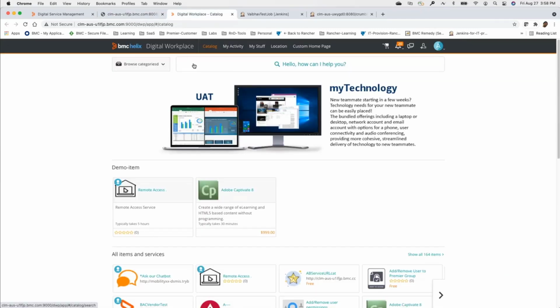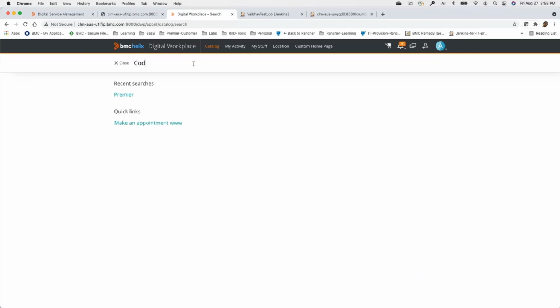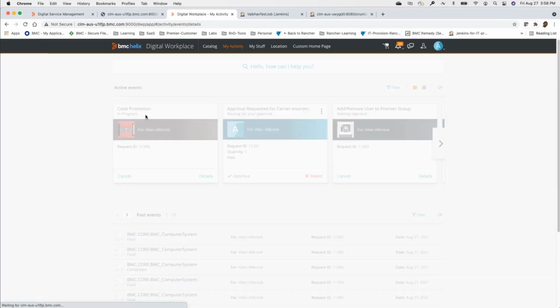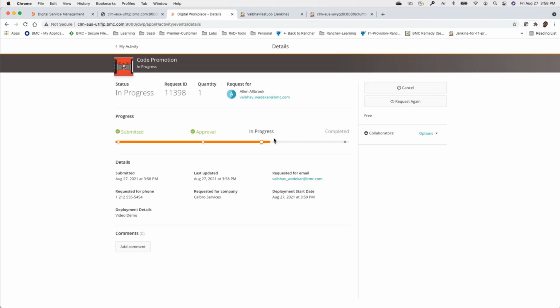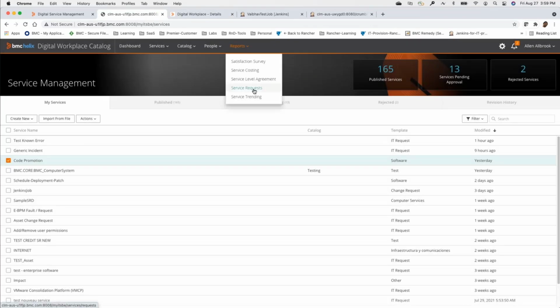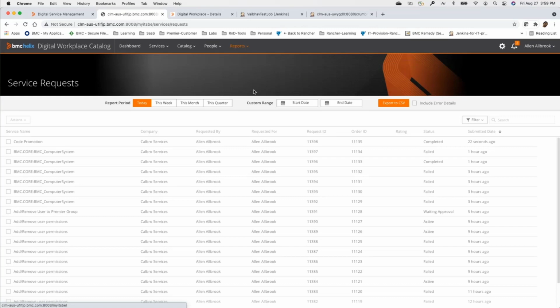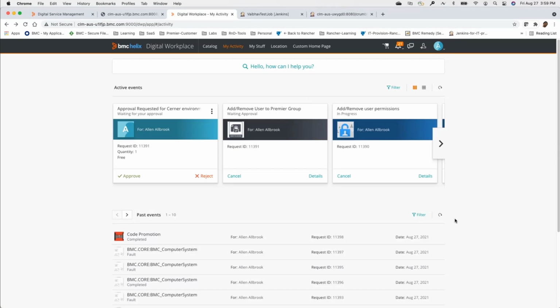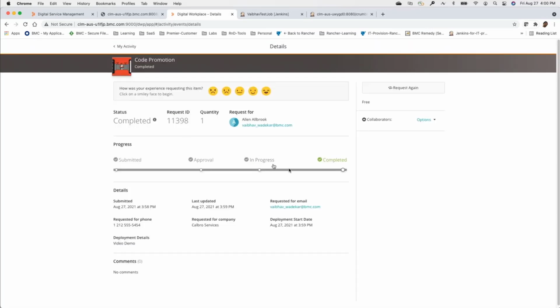I'm on the DWP, and here I'm going to search for code promotion and request it. I'm going to submit the request. As you can see, the request is in progress. Now let me quickly show you the reports, what actually happened once the process executed. The request was set to the completed status. So let's see whether the request is in the completed status. We are back in the DWP, and you can see that the code promotion activity has been completed successfully.